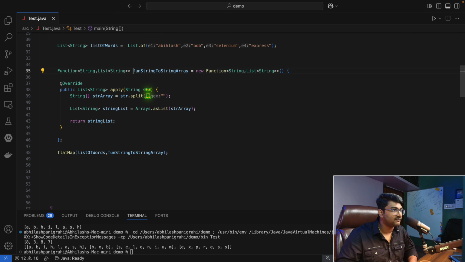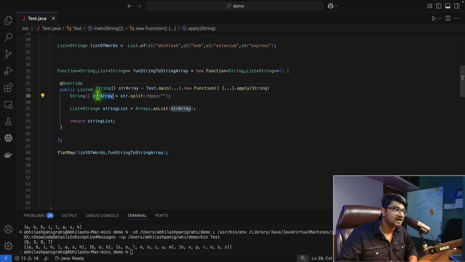This mapper has been defined over here. So a string, let's say Avilash, has been accepted over here. Now we are doing the split operation. We get a string array, which will consist of A, B, S, I, L, A, S, H. Then we are converting that string array to an array list, or a list of string, and then we are returning it over here.